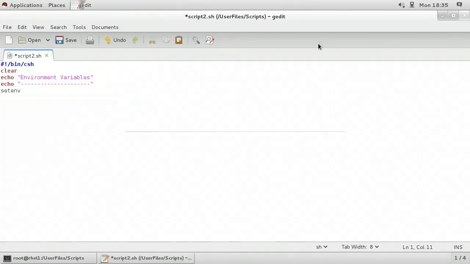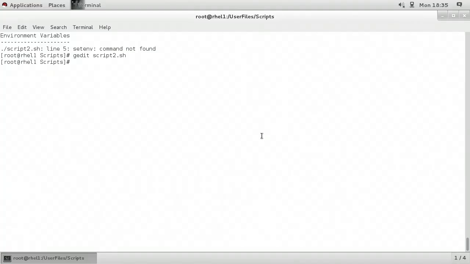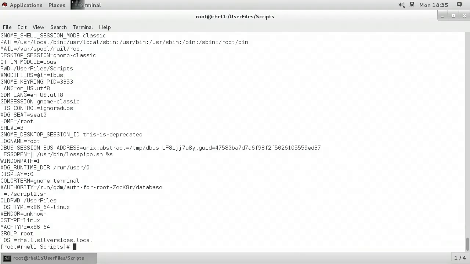So I'm going to close and save this script, and I'll use my up arrow key so that we can execute script2 once again. This time, notice there's no error message. Instead, it's running the setenv command, which shows me my environment variables. In this video, we learned how to recognize bash scripts.